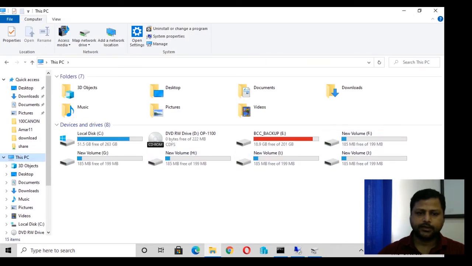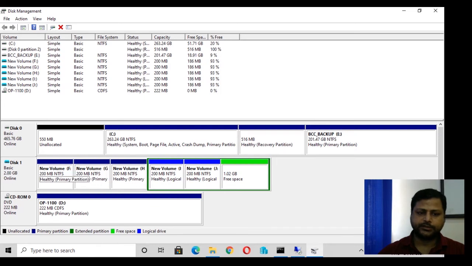So you can see here a lot of drives have been created: F, G, H, I, and J. These are the drives which are created as primary partitions, and these are logical drives, that is I and J. So now again we'll go back to the disk partition.